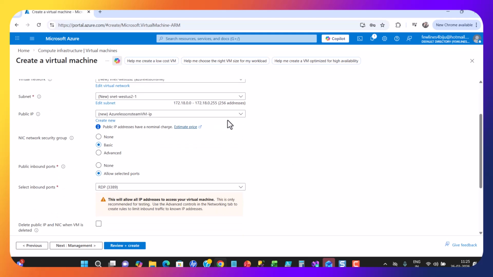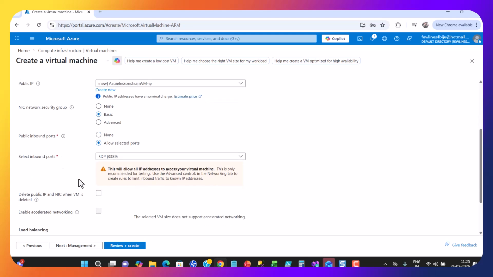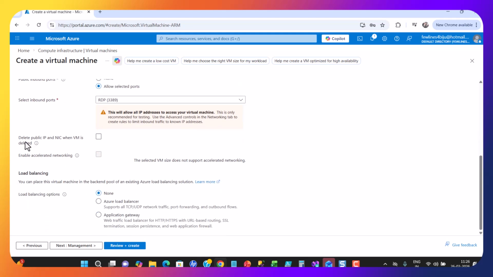Then public IP, you can choose if you want. This is optional. And the selected inbound ports, we have already selected 3389. I will go with the same option, 3389. These options are optional. Again, enable accelerated networking if you want. Delete public IP and NIC when VM is deleted. If you choose this option, once you delete your virtual machine, it will by default delete the public IP related to that particular virtual machine and the NIC details.